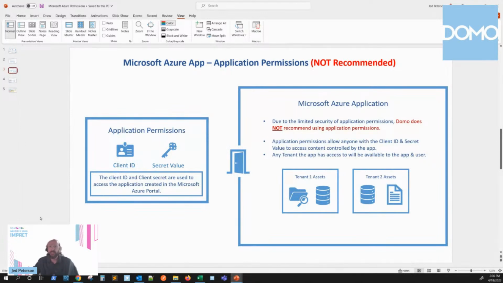And really, what that means is that client ID and secret opens up the door to everything in that Azure portal. Any tenants that are associated with that application, it will have access to, and any of the content inside of those tenants, like your data, users, things like that, anybody would have access to with just that client ID and secret.